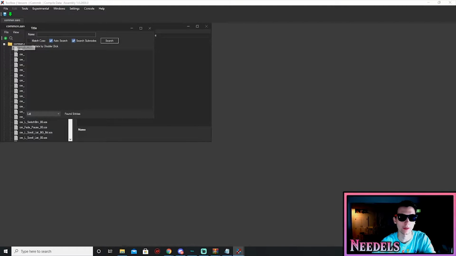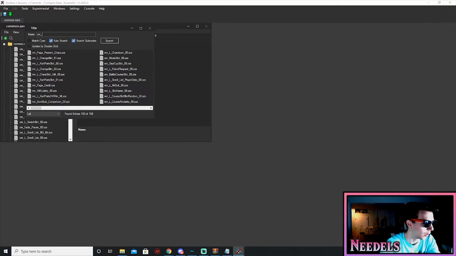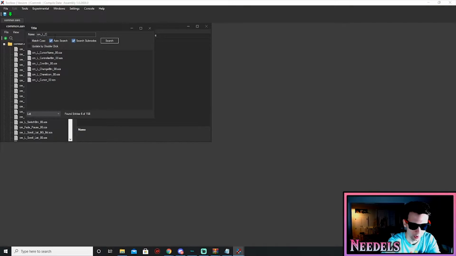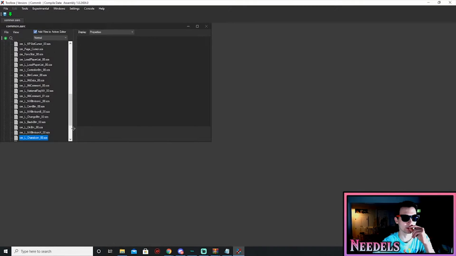So you click on this search button here, and I'll have this code in the description for what you want to search, so you can just copy and paste it if you want. All we're searching for is mn underscore, actually for common. For common it is cm, which stands for common. You do l chara icon, this one right here. And then you press search, and it'll be there.